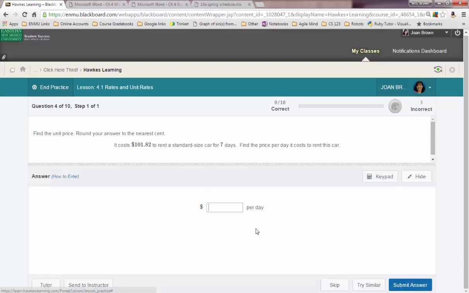When you think you've got it, type in your answer and then click submit answer, and it'll tell you if you're right or wrong. When you're finished with practice mode, you can click to end practice, or when you get to the end of all the questions, it'll exit you automatically.